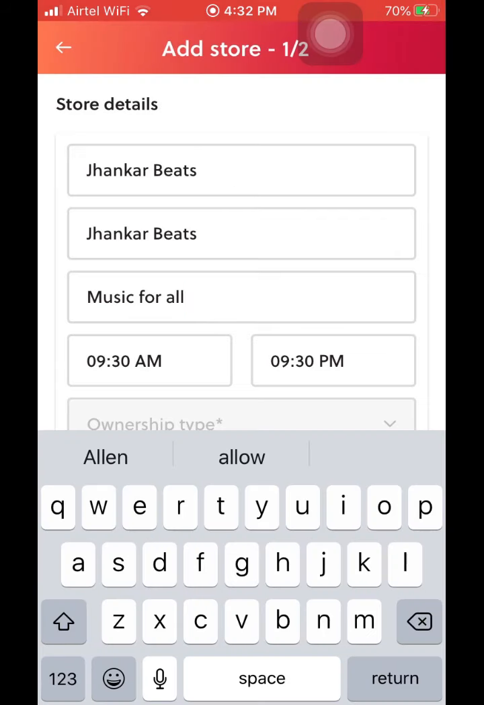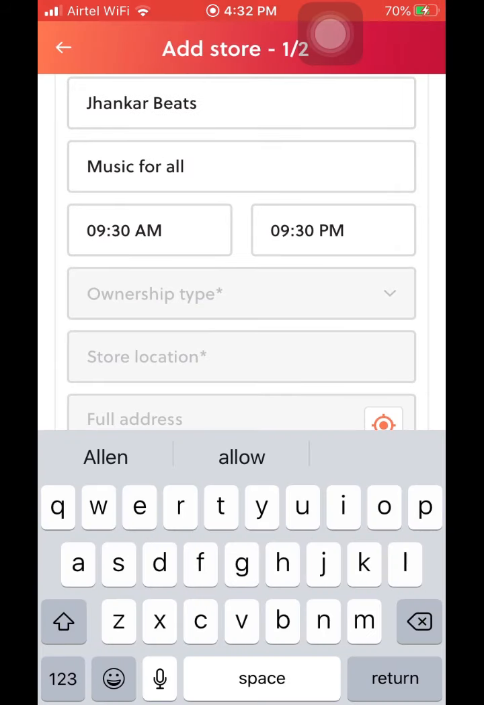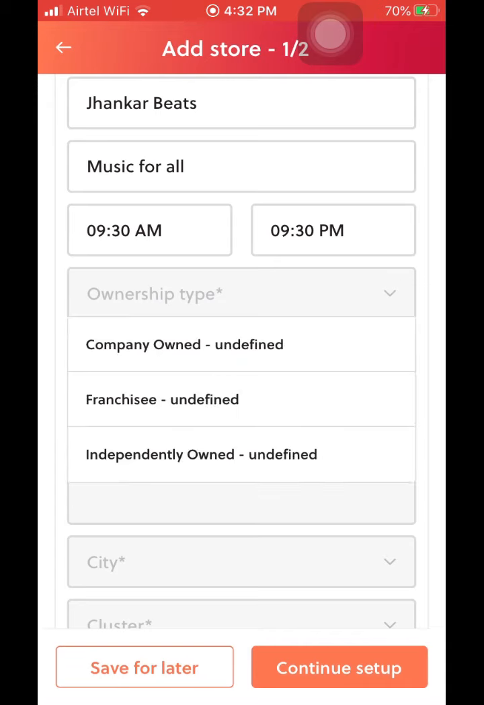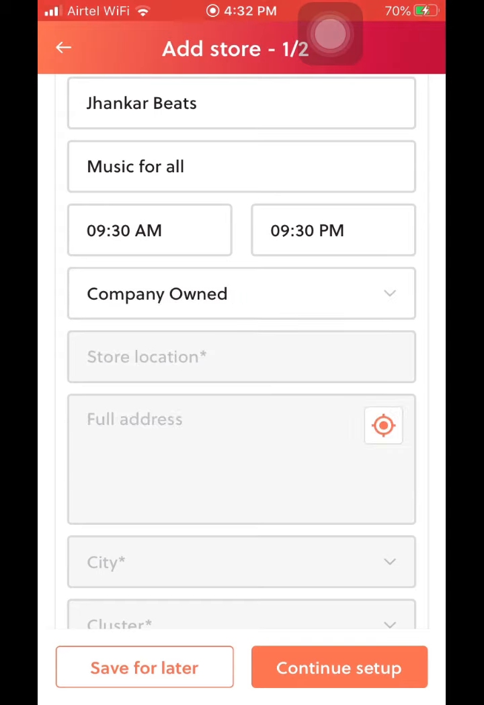Okay, so then we move further down. It asks for ownership type. It's a drop down. You have 3 options: company owned, franchisee and independently owned. I am selecting company owned for this.